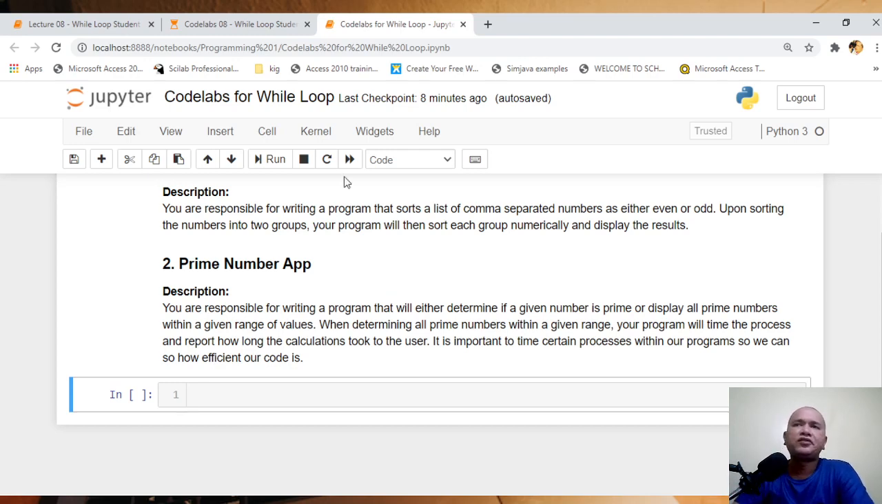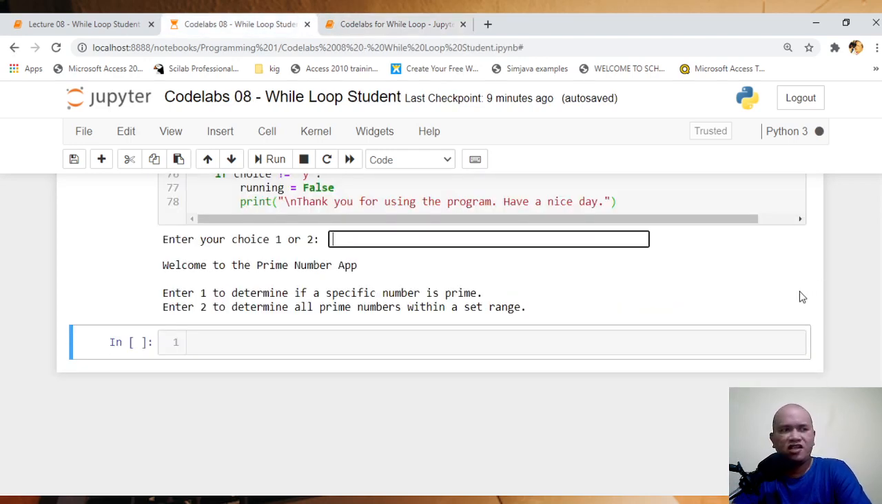So basically this is how our program works. Enter your choice, one or two. If you enter one, determine if a specific number is prime. If you enter two, determine all prime numbers within a certain range.